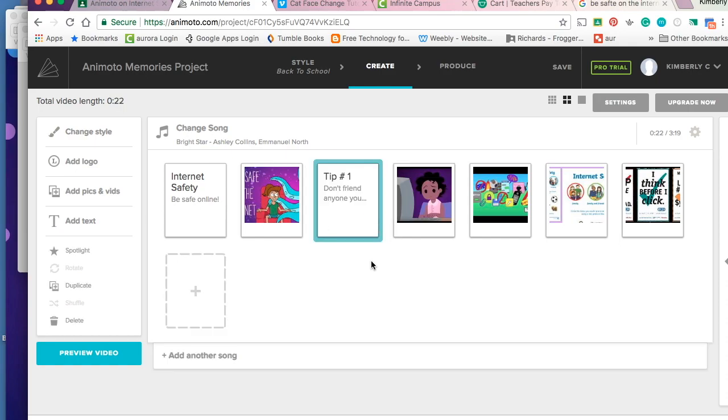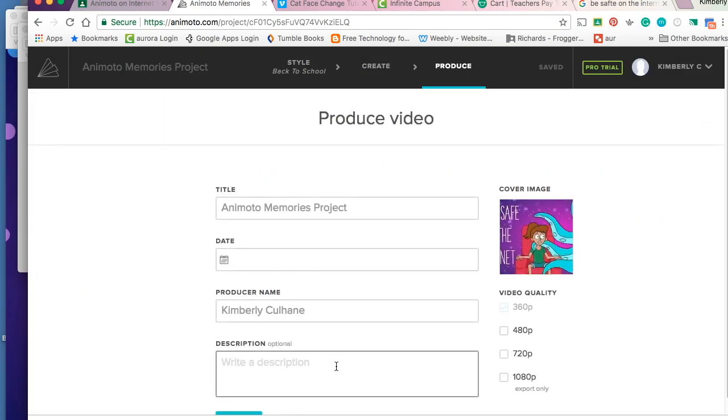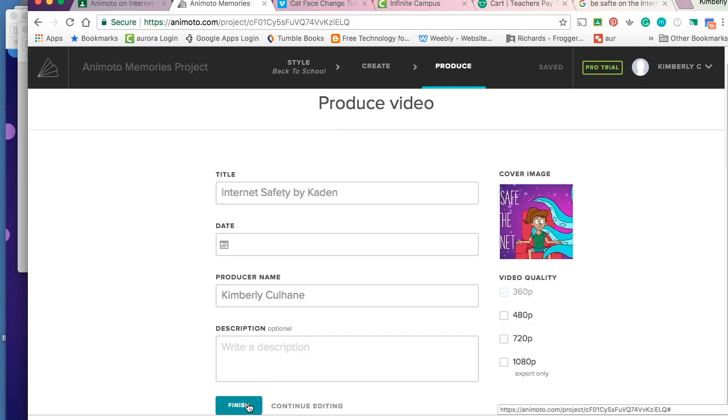And now you can move this around like so. Then when you're finished, you're going to hit preview video, and it's going to give you a preview, and you can see what it looks like and see if it's how you like it. If there's anything you don't like, go back and change it. When you're done, hit produce. And I wouldn't call it Animoto Memories Project, I would call it Internet Safety by, and then your name. And then you're going to hit finish.